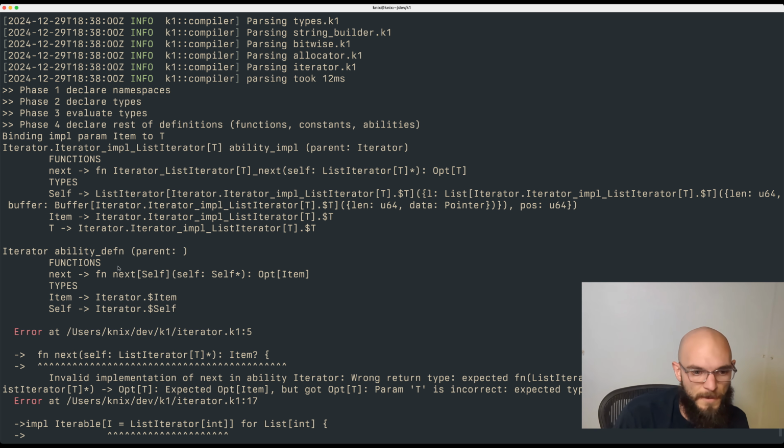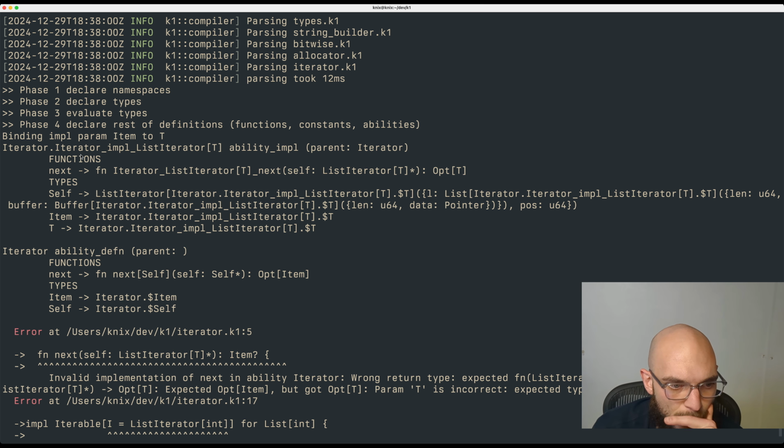So let's start with the parent. Ability def iterator has no parent, I guess. It has a function called next, and it has two types. Item is bound to iterator.item. Self is bound to iterator.self. So they point to themselves. And now, here's our impl scope. It's called iterator impl for list iterator T. And it's of type ability impl, and its parent is iterator.